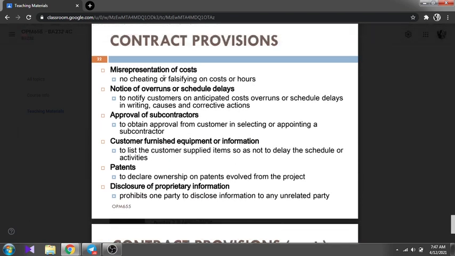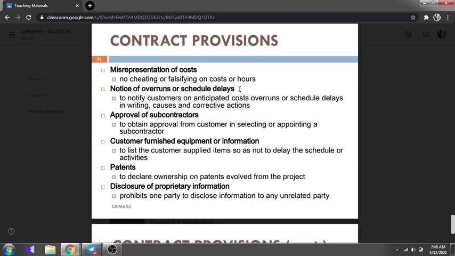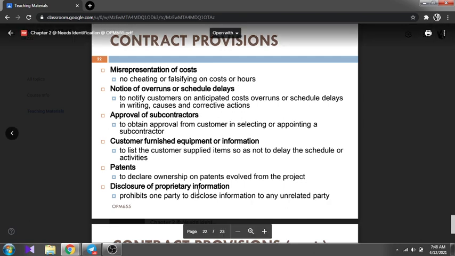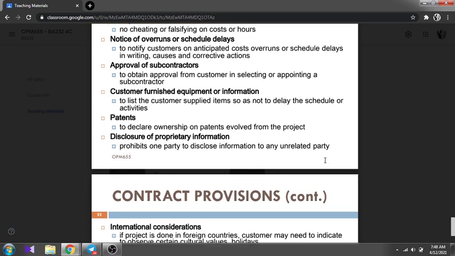Okay, misimputation of costs: no cheating or falsifying of costs or hours. Notice of overrun or schedule delay: have to notify the customer in writing of anticipated cost overrun or schedule delay, with causes and corrective actions. Approval of subcontractor: obtain approval from the customer in selecting or appointing a subcontractor. Customer furnished equipment: list all the items. Patents: declare ownership of patents involved in the project. Disclosure of proprietary information prohibits one party from disclosing information to any unrelated parties.